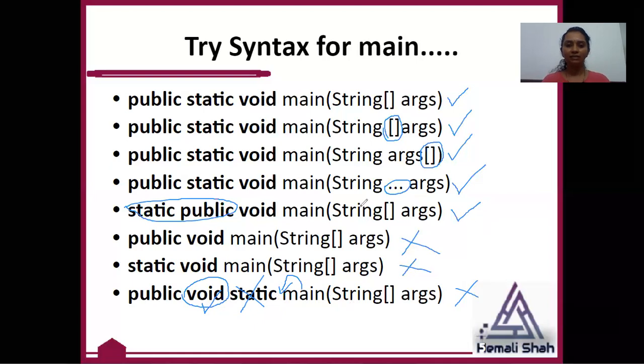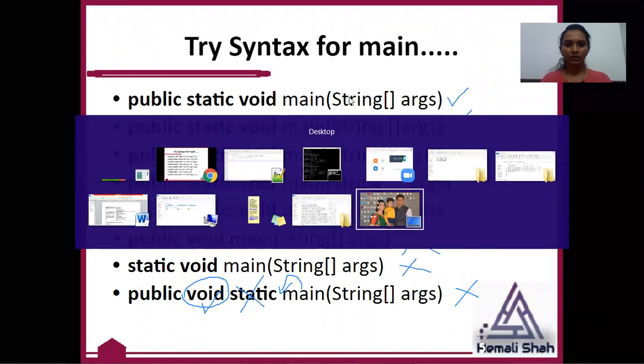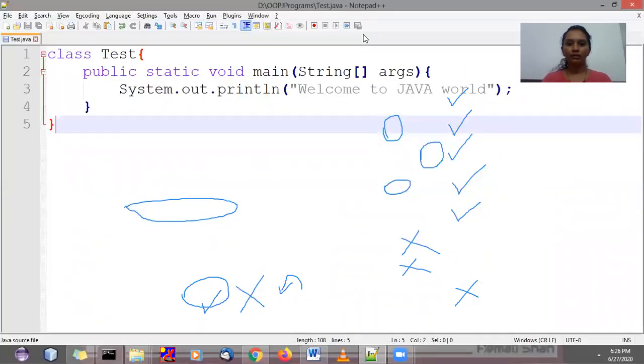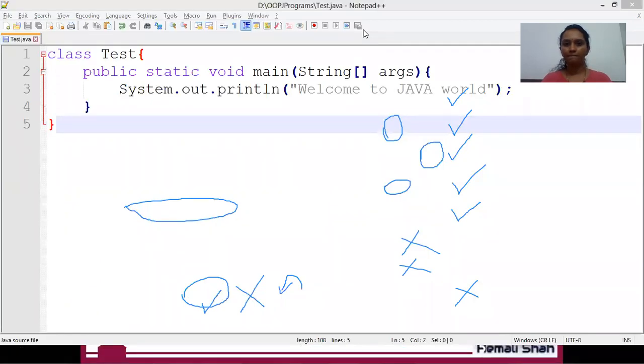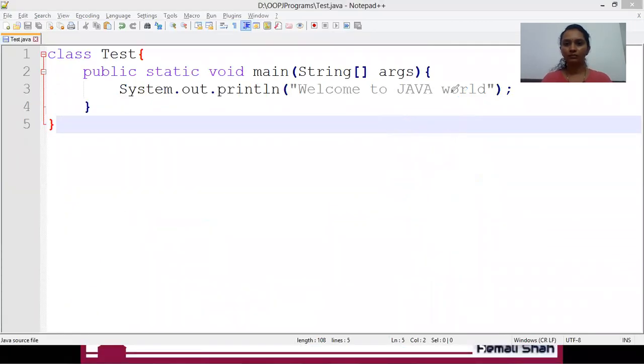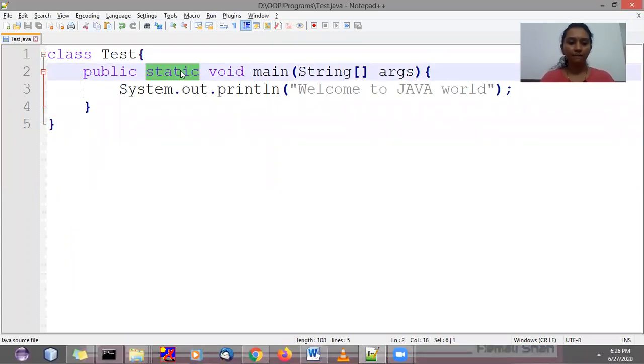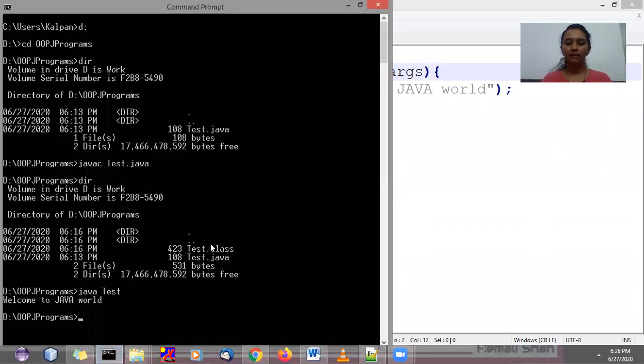Let's try this syntax on our machine and check whether you are getting the correct output, or whether you are getting an error for that. For that, let's move on to our program. I am changing the location of static, then public. I am saving this code, compiling it and running it again.